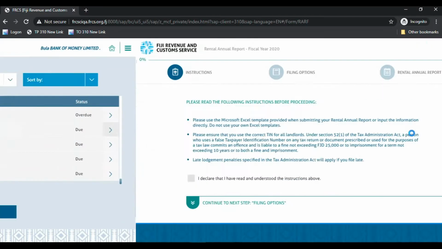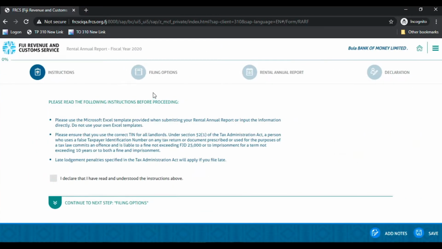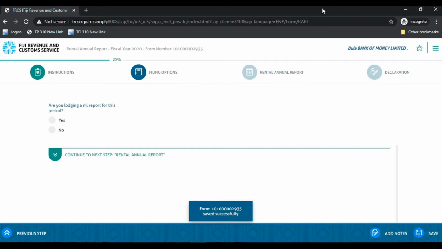Once loaded, you'll be navigated to the instructions page. Please read these instructions carefully before proceeding. Check the declaration box once you have read and understood. Then, click on Continue to proceed to the next section.